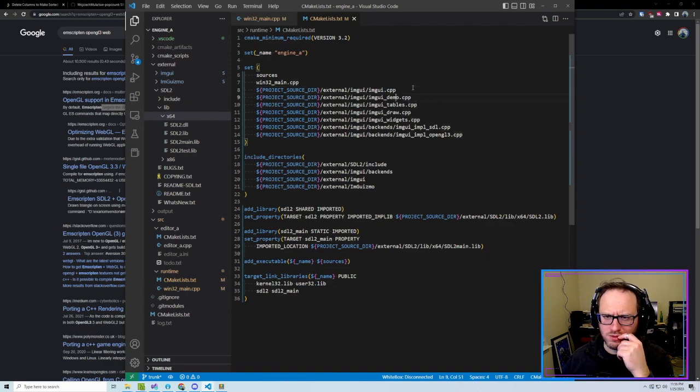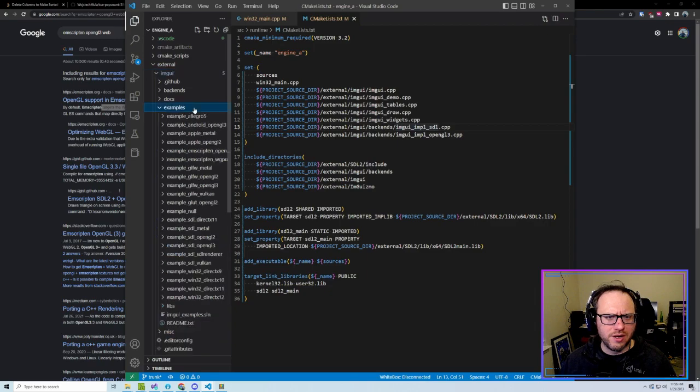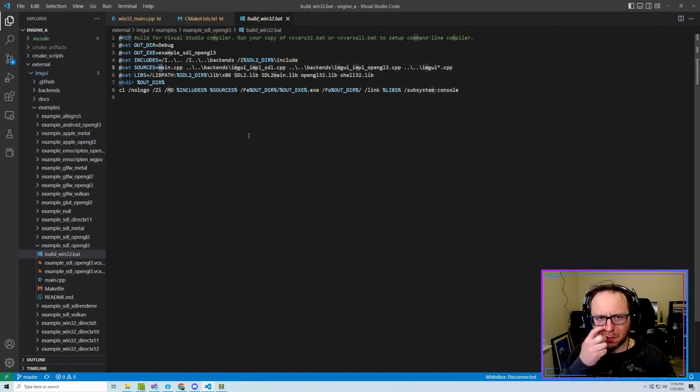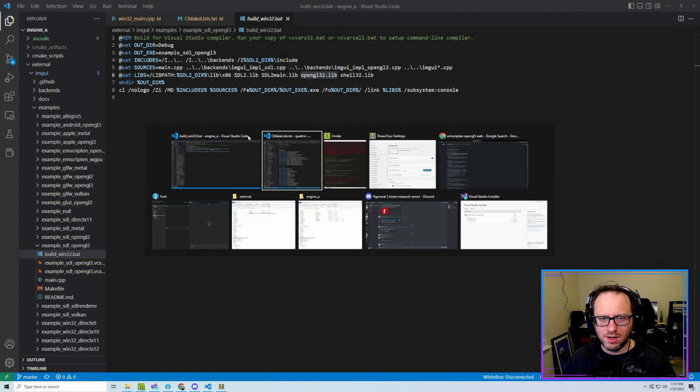We got IMGUI, demo, widgets, backends. We can always look at the IMGUI sample, where we started. Look at their build.bat. They got main, they get their backends. Oh, we forgot this. Yeah, we forgot OpenGL 32. That's an important one.